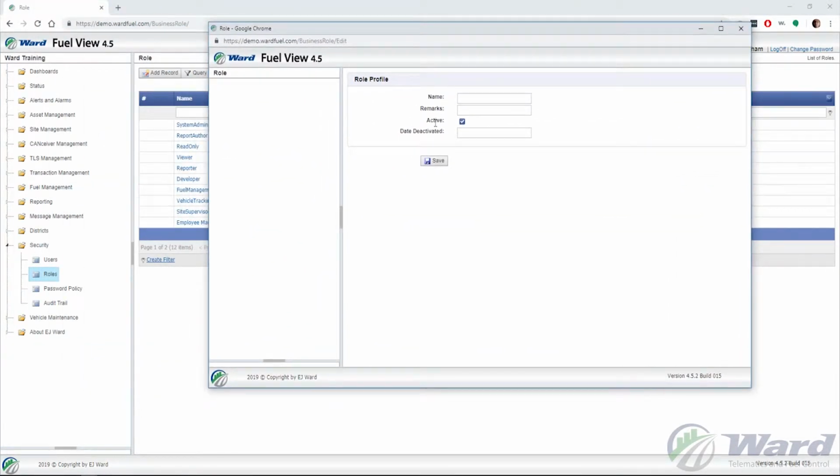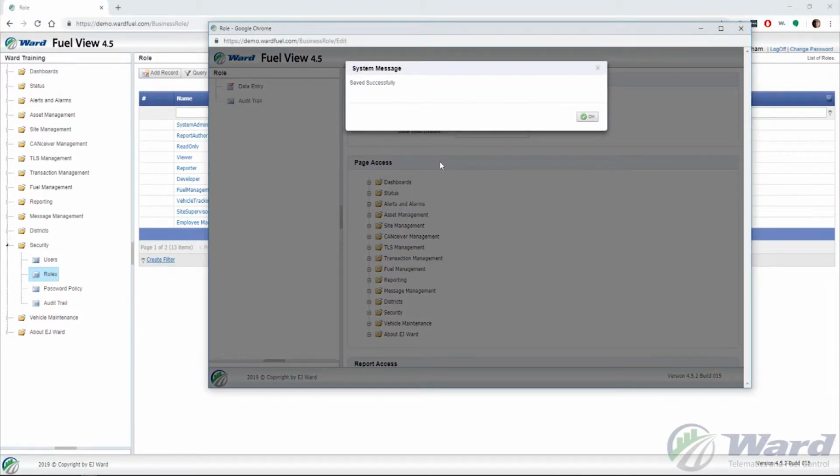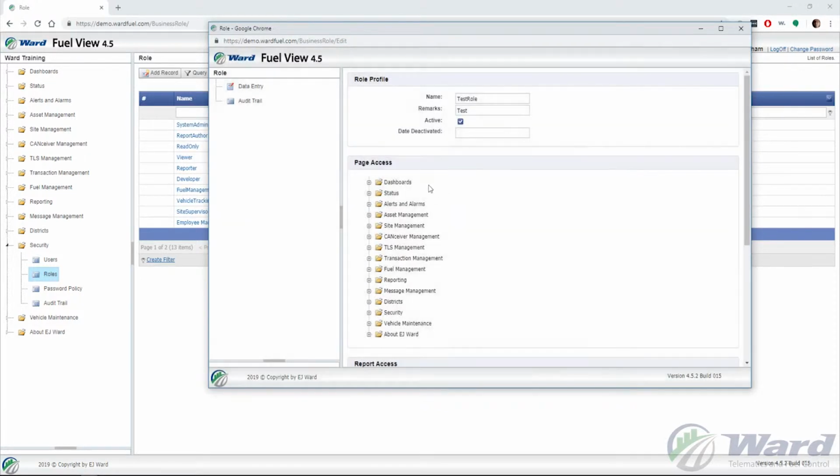Inside of here, it's only going to ask us for the profile of the role first, so we need the name, any remarks that we have for that role, and then whether or not it's active, which, since it's a brand new role, we're going to go ahead and keep this one active. So I'm going to name this one Test Role, and then just put Test here. And then we're going to go ahead and hit Save. Once we hit Save, it's going to save successfully.